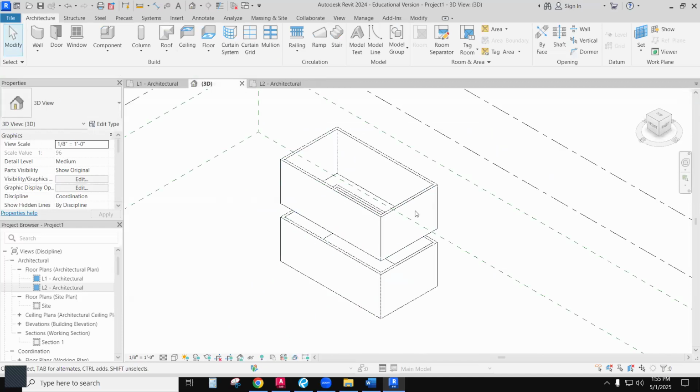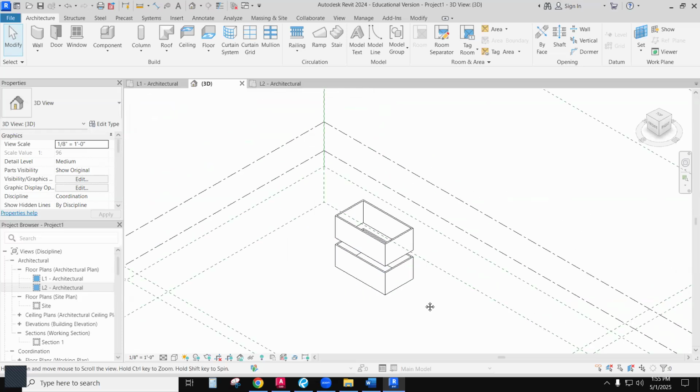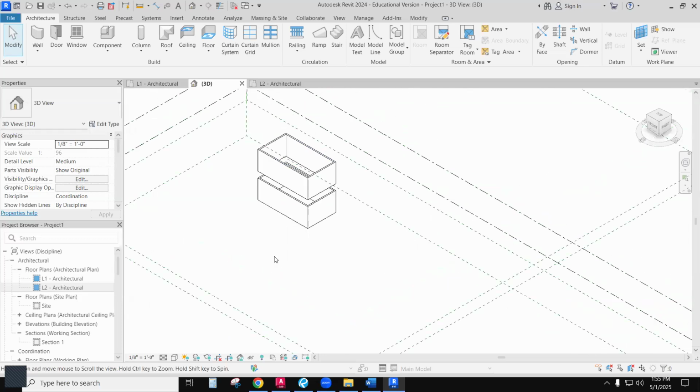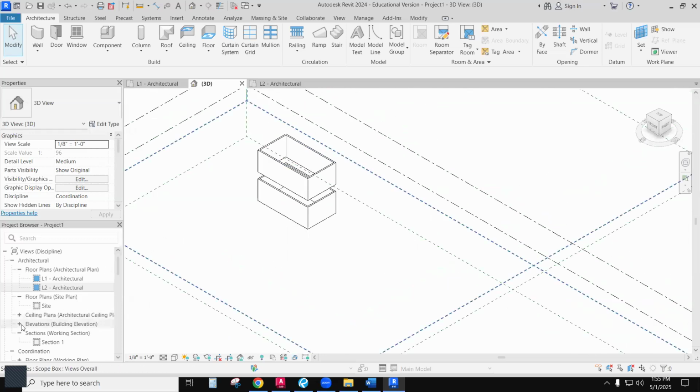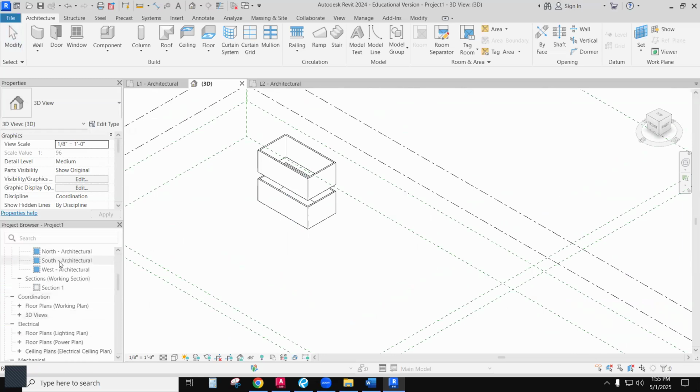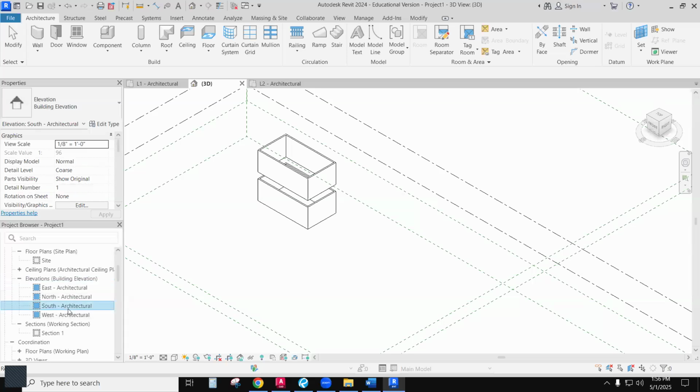Okay, so I just created my second level, but there's a couple things wrong. The wall height needs to be adjusted. And also there's this huge gap between my level 1 and level 2. So if I look at the elevation views, that is like the side views. And I went ahead and clicked that little plus sign. And I can see that I can look at the elevations from the east, north, south, and west side of the building. I'll go ahead and select south.